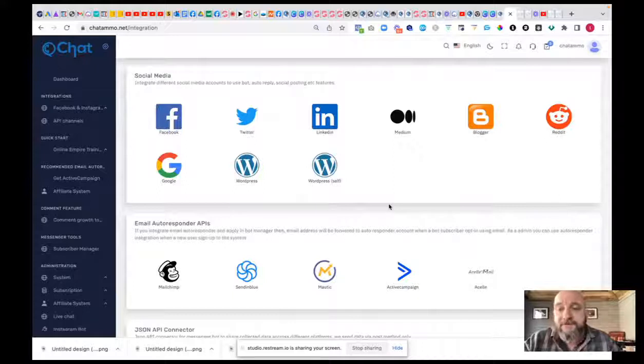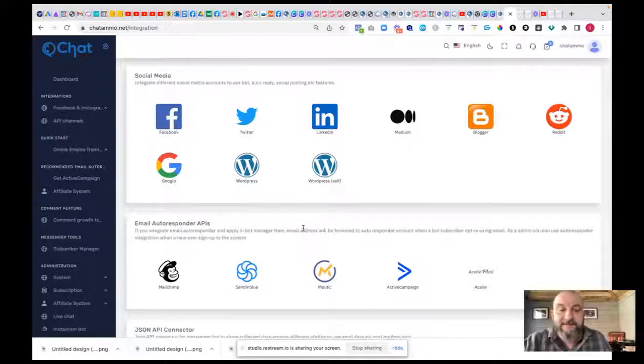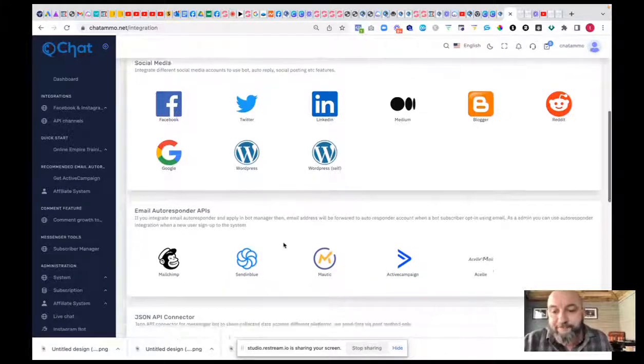And next up, we have social media. These are all the social media accounts that you can link in there. We've got Facebook, Twitter, LinkedIn, Medium, Blogger, Reddit. Please use Reddit. It's really important. It'll get you a lot of work. Google is coming very soon. I've got some guy working on that right now, trying to get our APIs all approved, which they're halfway there. And we have WordPress hosted and WordPress self-hosted. That means if you've got a WordPress site, you can start adding things to this straight away.